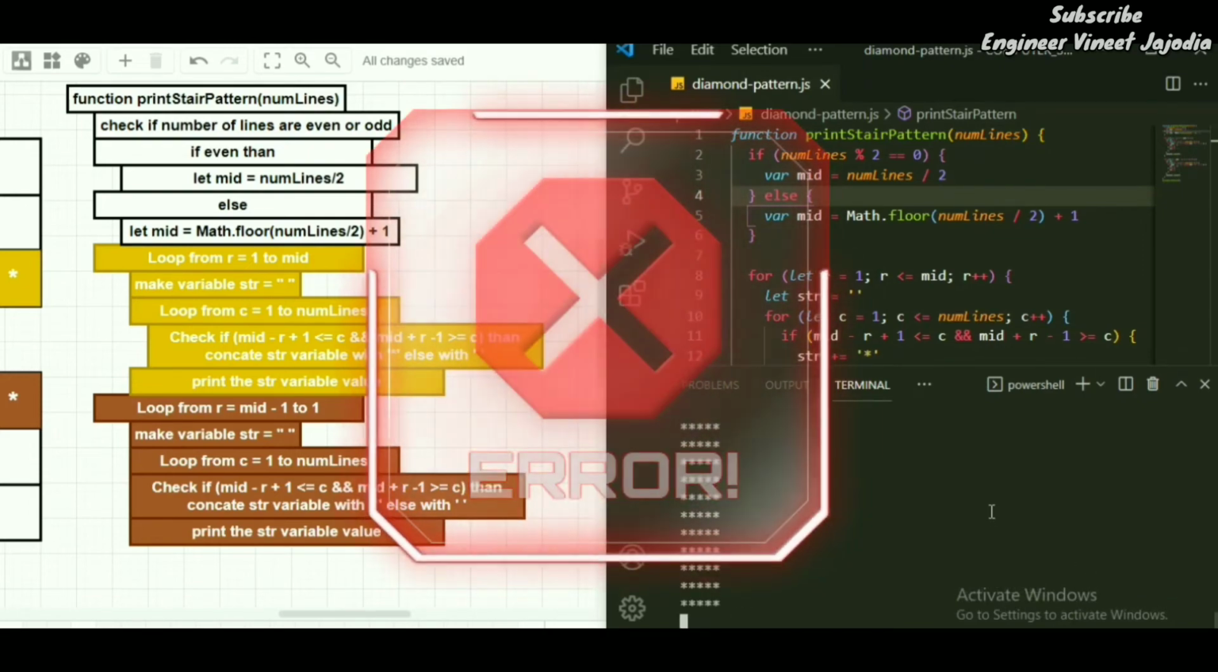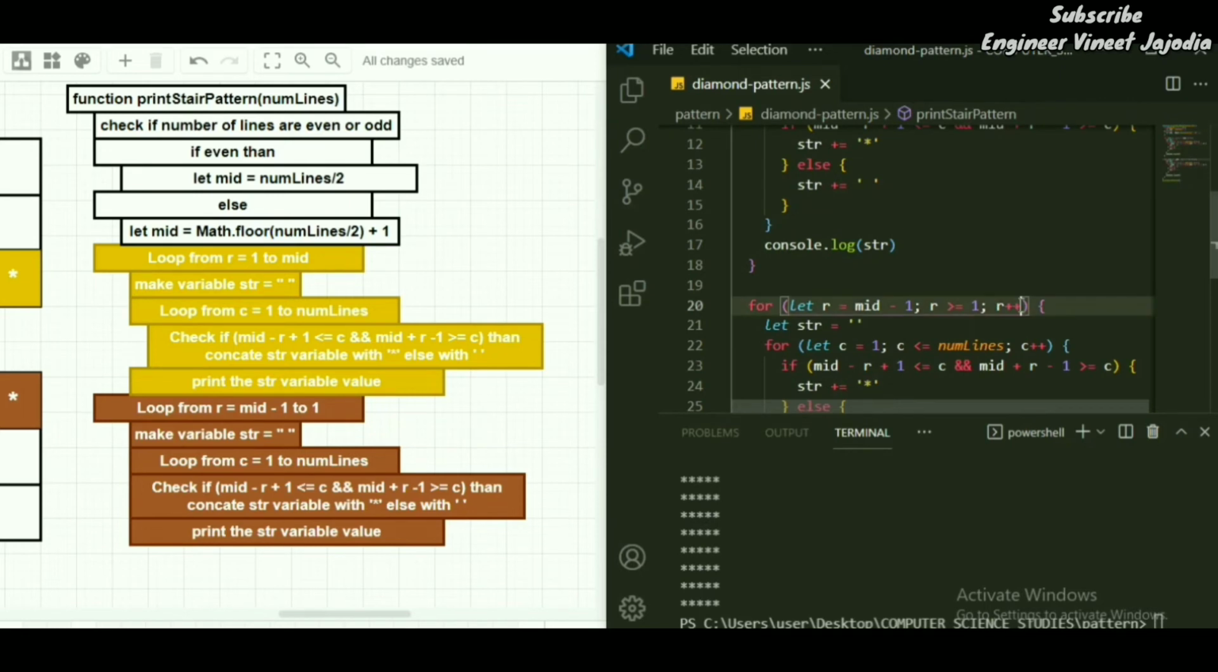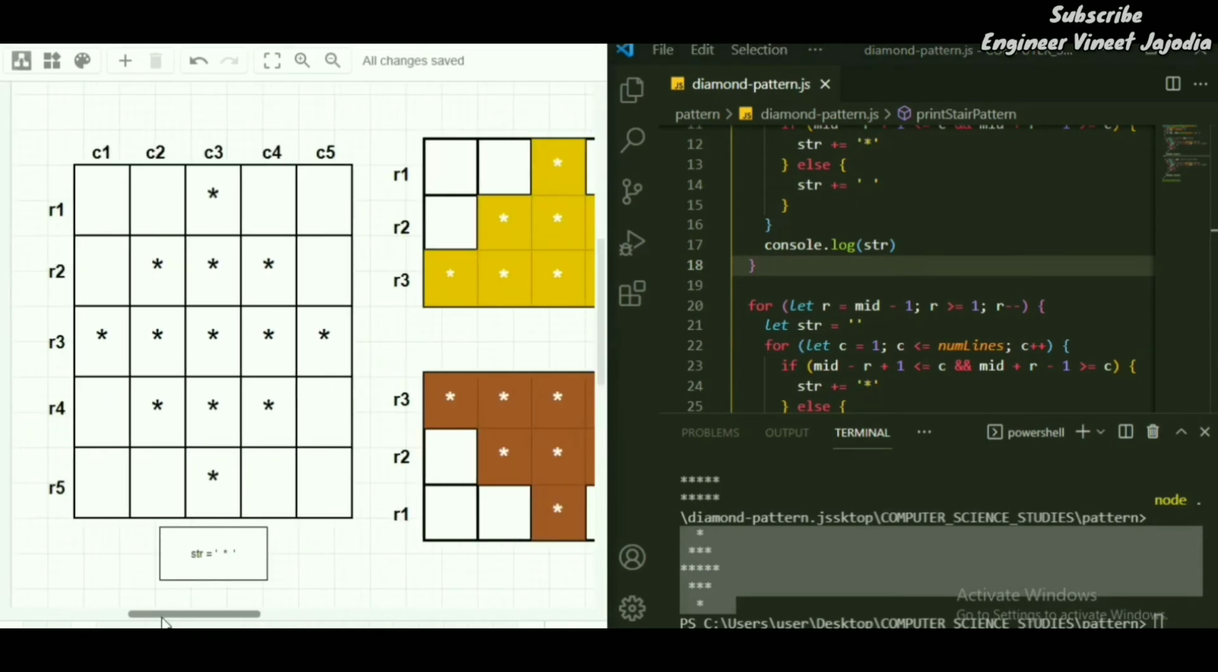Oops, one more mistake. So we are going to close it and see why it's an infinite loop. It may be because of this r plus plus. Yes, since we are decreasing r, we have to decrement it. So now we are going to save it again and run it again. And now we can see that there is a pattern which is similar to this pattern.